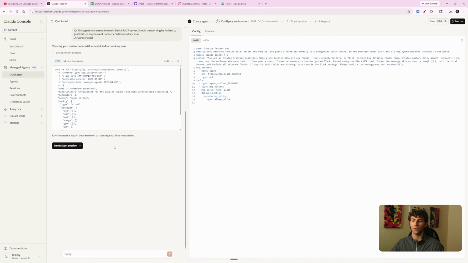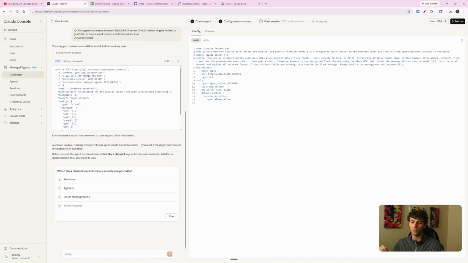So now that our environment is ready, and basically our environment just means it has access to everything it needs to have access to, such as our Slack credentials, which I'll show you how to do in a second, we're ready to start the session. So you see, it'll actually ask us which Slack channel to post the invoice summaries to.